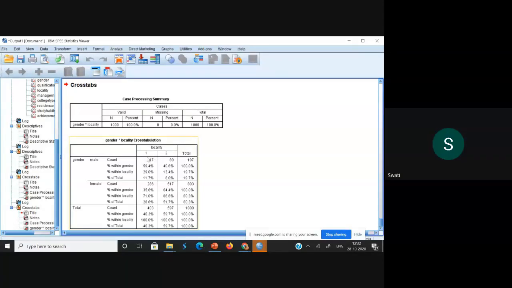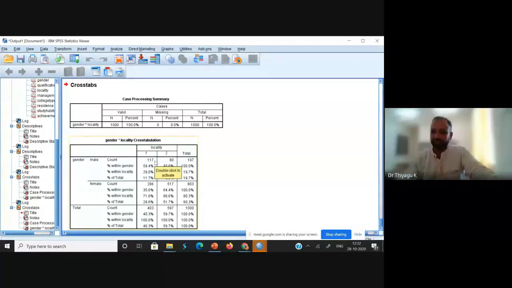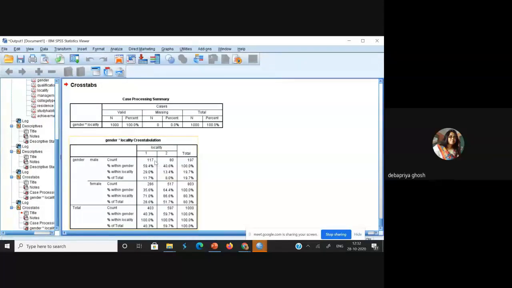What is the number of male sample cells? That is frequency only. What does it represent? Number of males, locality of males, 1 and 2. Both localities. Okay, number of urban, rural males, urban males. Exactly correct.